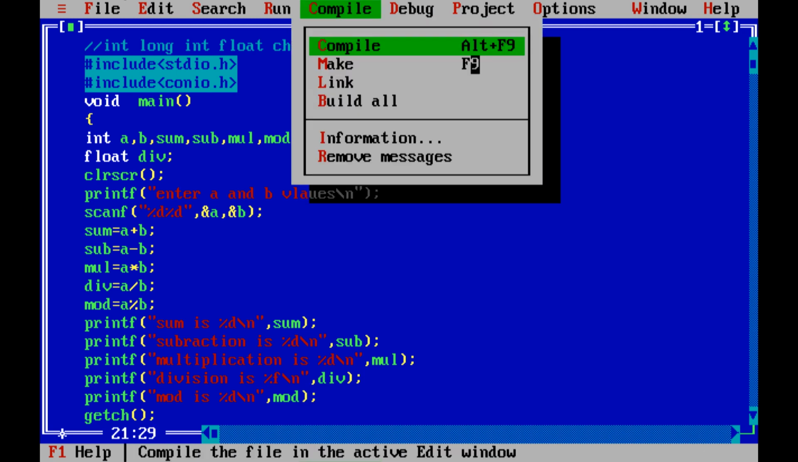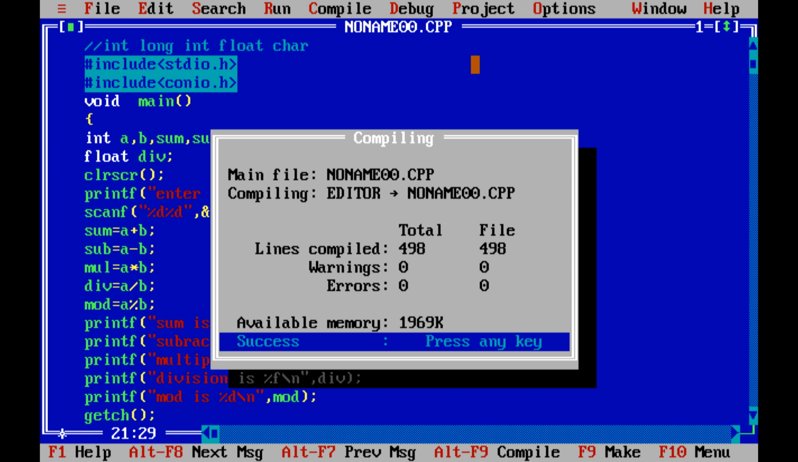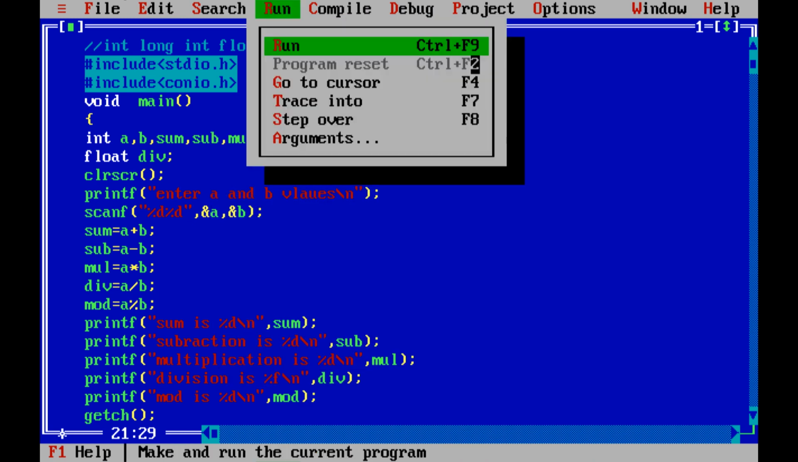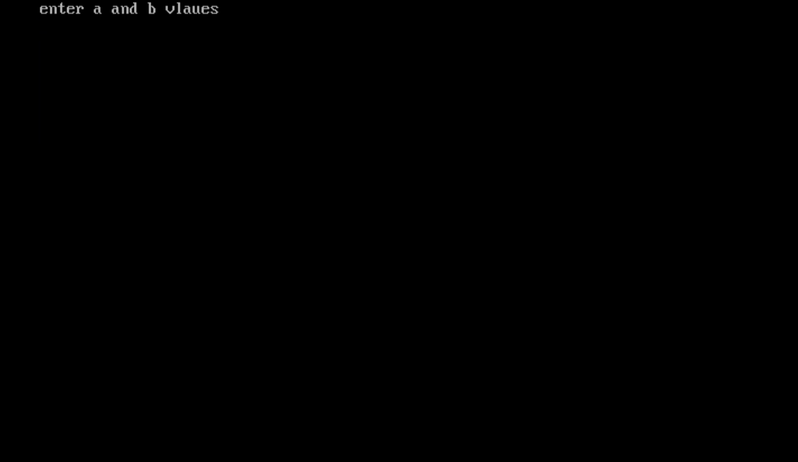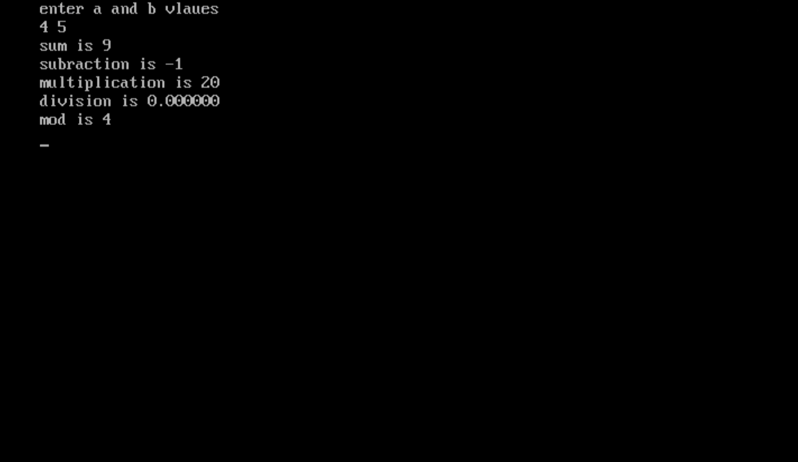Now we will compile and see. Alt C, no error. Now we'll run this program. Alt R. See, the compiler is asking to enter two values a and b. I'll enter 4 and 5. See, sum is 9, subtraction is -1, multiplication is 20, division is 0.00 something will come, mod is 4. Simple.